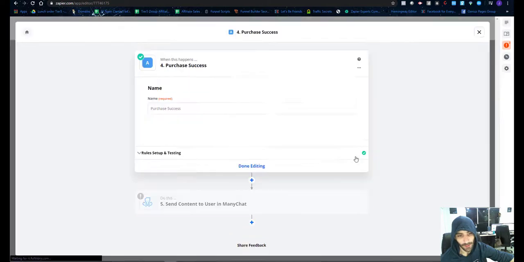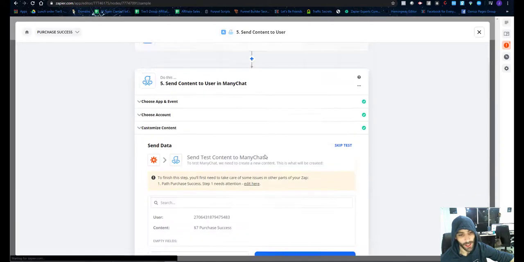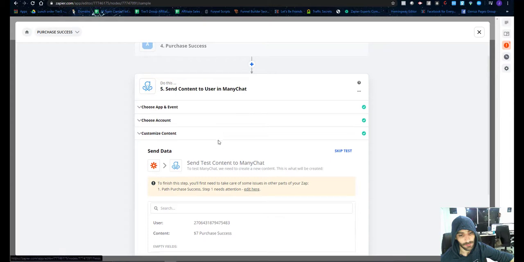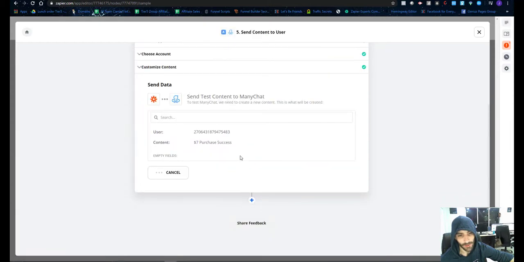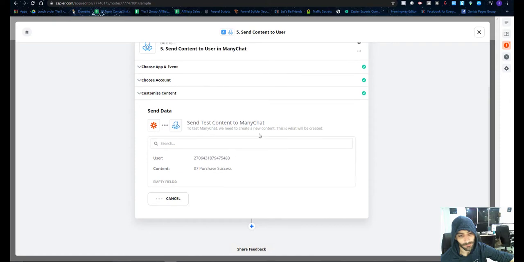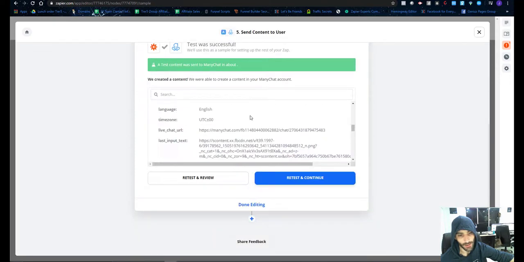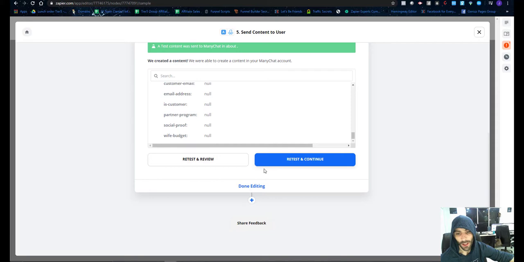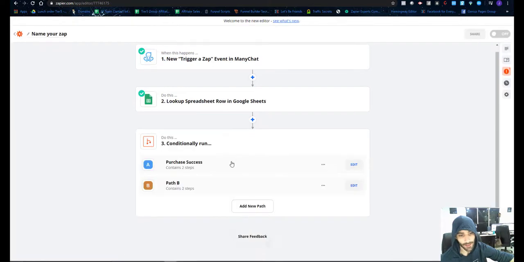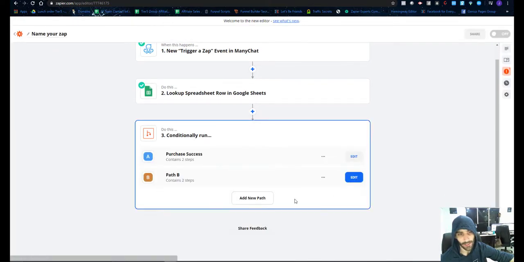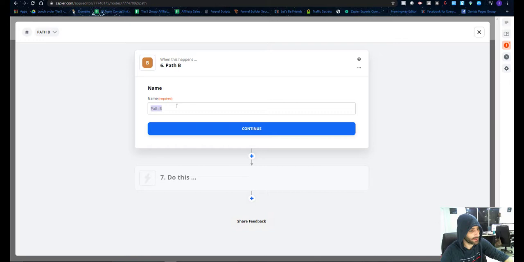And now I'm going to come in here, and I am going to test and review. Alright, so that was successful, so I'm done editing that. And now I'm going to be done editing this path right here. I'm going to go to this path right here and edit this path. And it's going to be purchase failed.